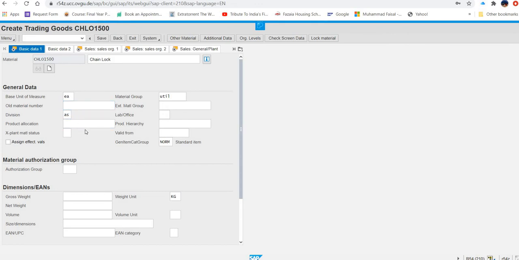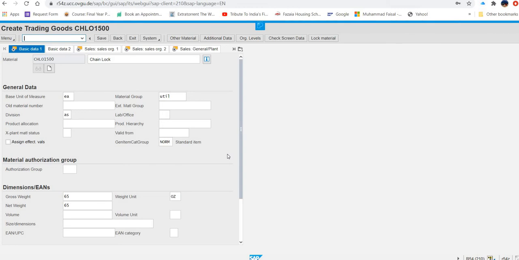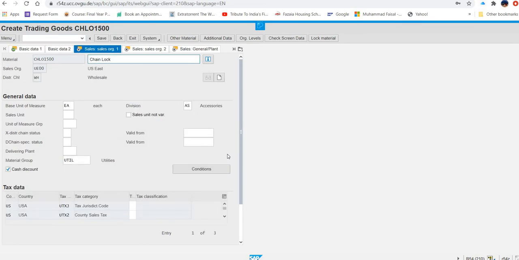So now there are two weight fields, gross weight field and net weight field. Enter 65. And then select ounce as weight unit. So where is the weight unit? Here. Change it from kg to ounce. This one. Then they are saying press enter. So we press enter. Now we are on the next screen, that is sales organization 1.